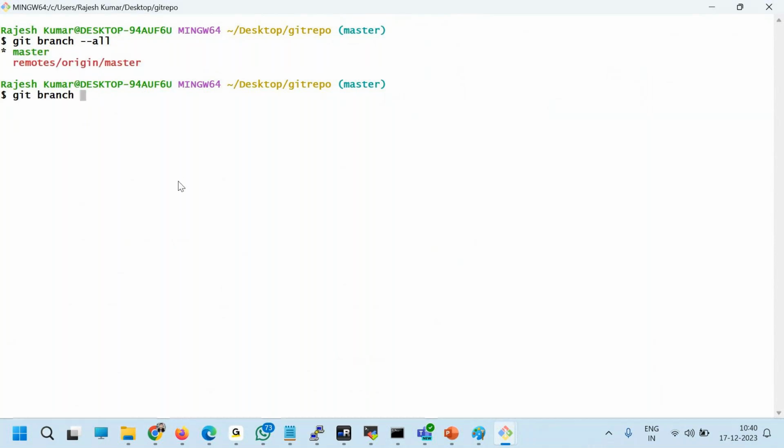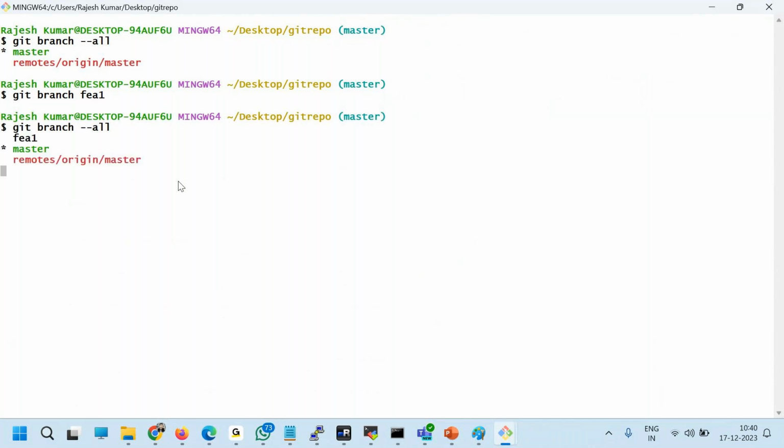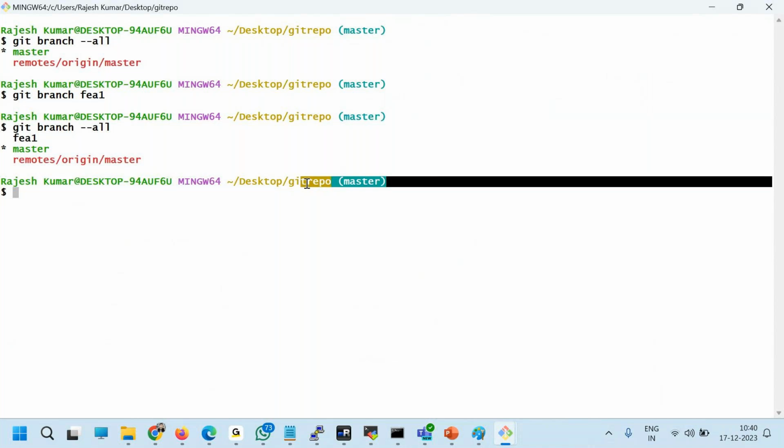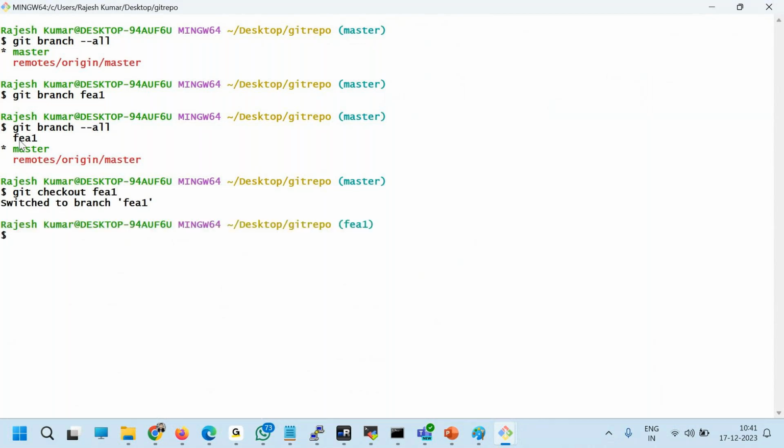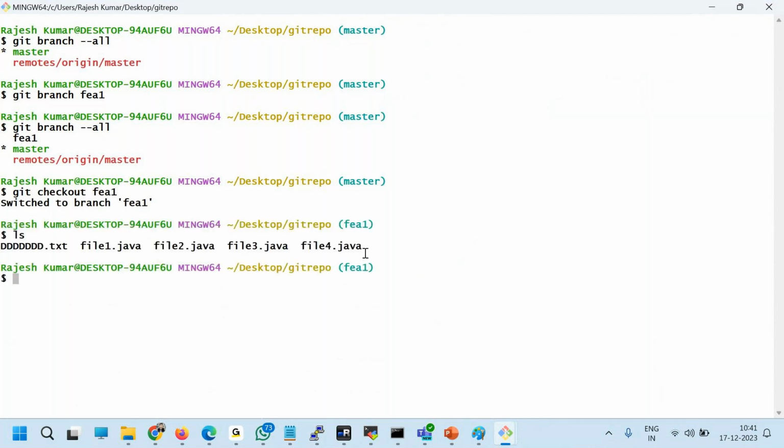So now I'm creating one branch called fee1. Fee1 means feature one, from the master. Now can I see that? See, feature one, there is an asterisk sign next to it. That depicts which branch you are in. Right now I'm in the master branch. So can I move to the fee1 branch? git checkout. Yes, the checkout command can be used for moving to a branch also. Now whatever code you see here belongs to the fee1 branch.